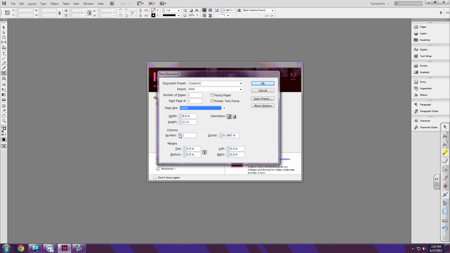Number of columns would be something we'll change if we're doing a newsletter or a brochure, something along those lines where the text will be laid out in columns. Down below here, we have margins. Margins are a guideline that goes around the outside of the page that tells us where we want to keep our text inside of. If we put it outside of there, it has the potential of being cut off by the printer when it goes to print. So we will be adjusting the margins depending on what document we're doing and what our end goal is. But for now, we're going to leave it as a half inch margin all the way around. Once everything looks okay, we're going to click OK.